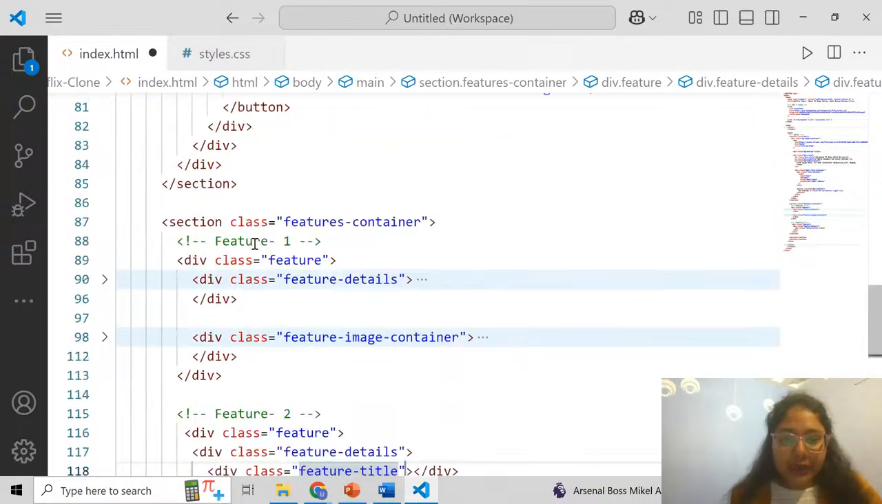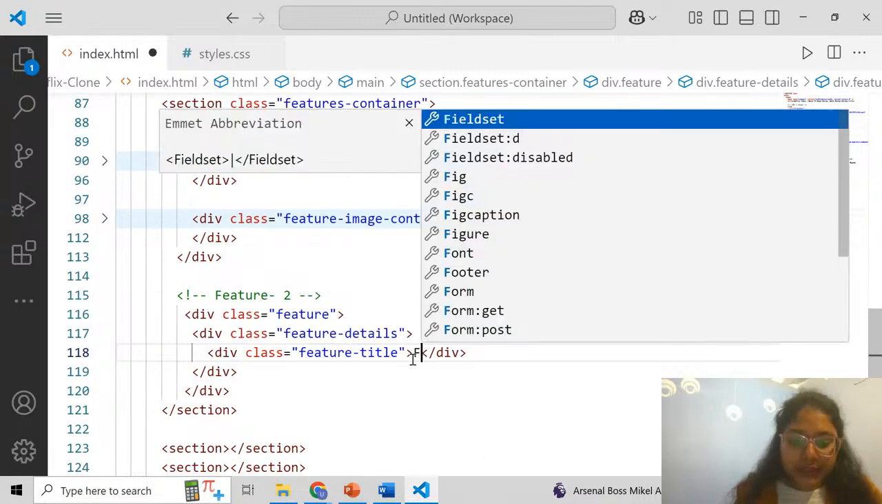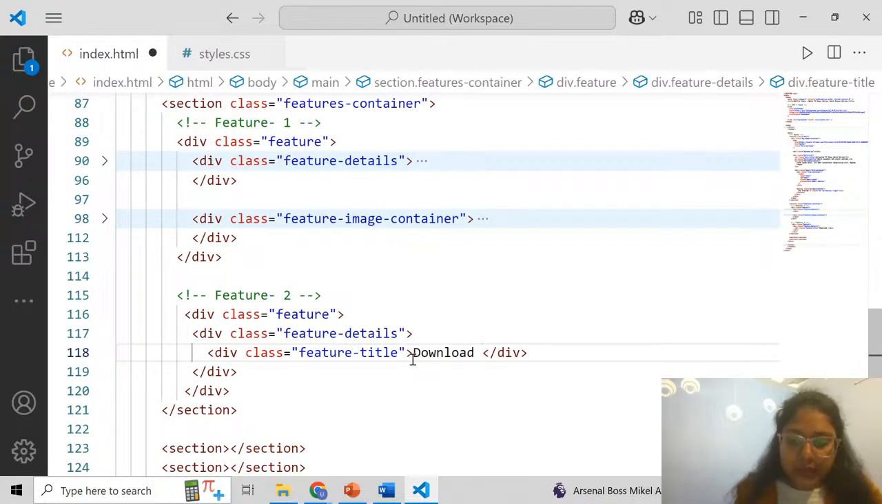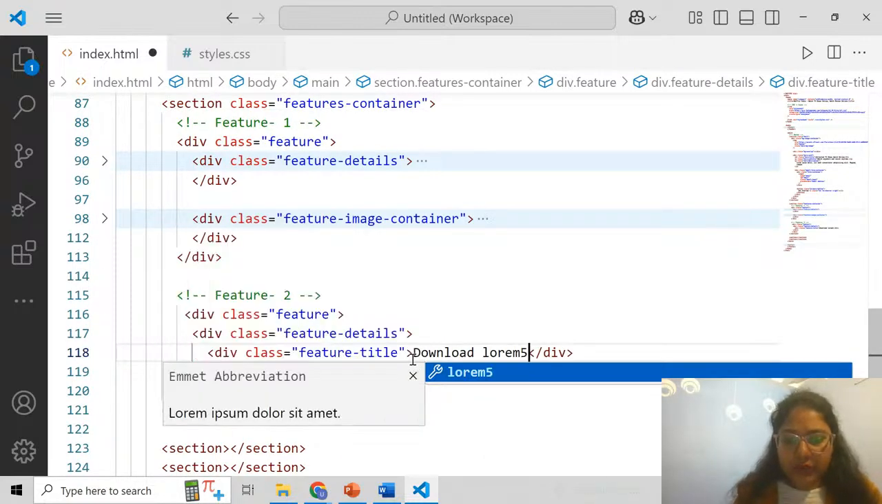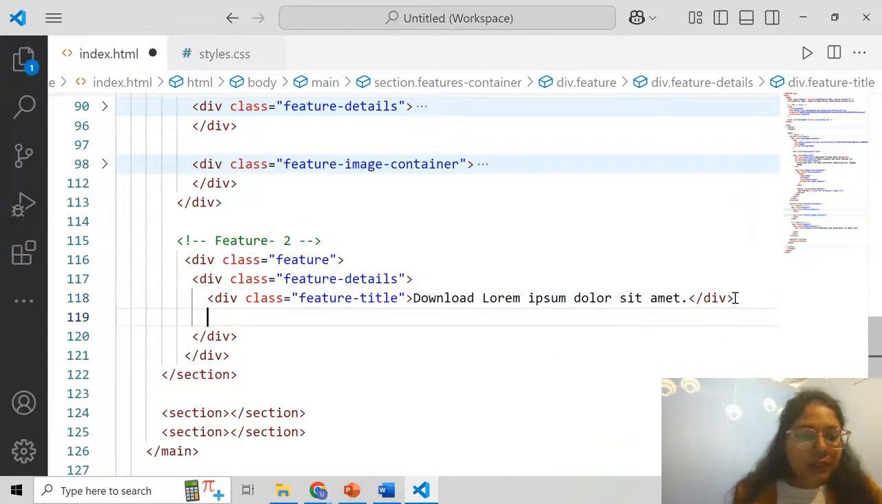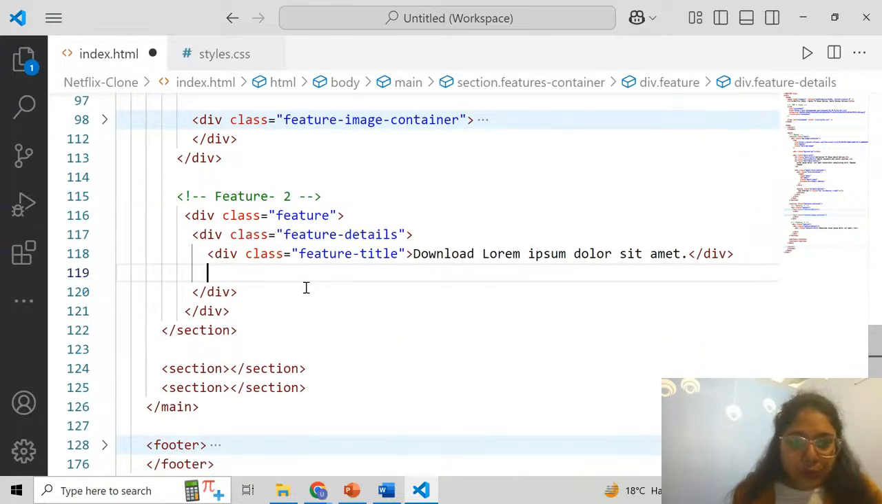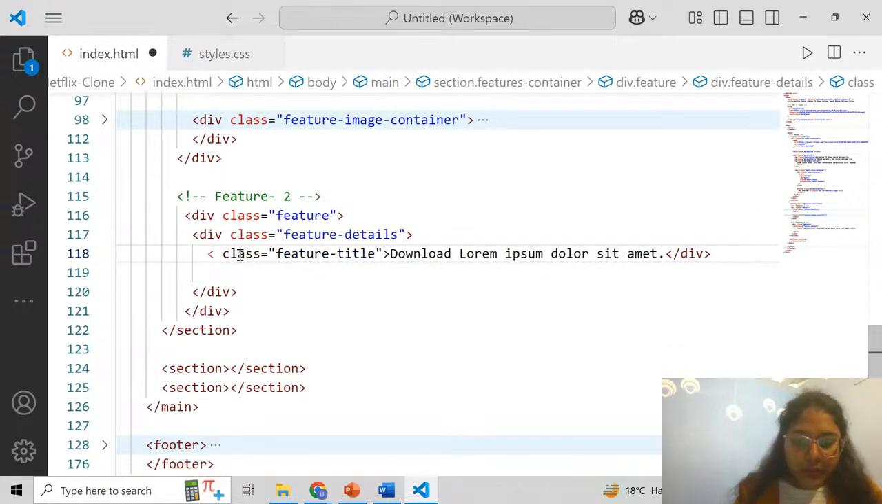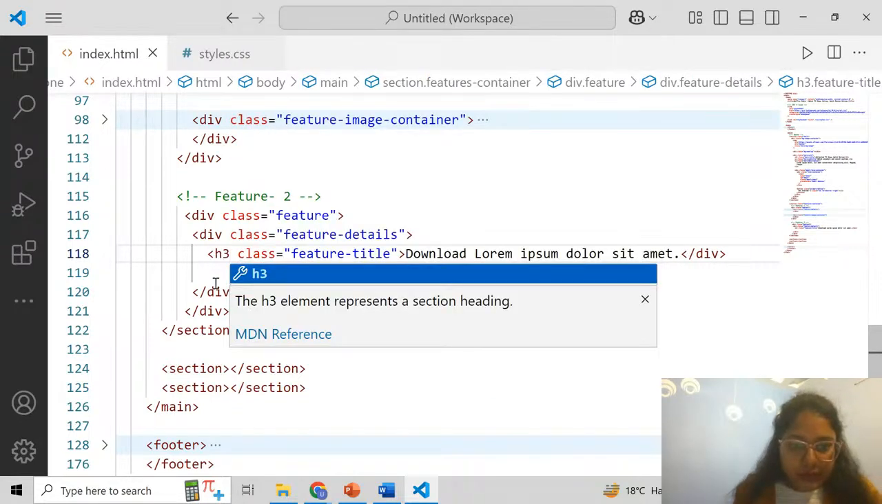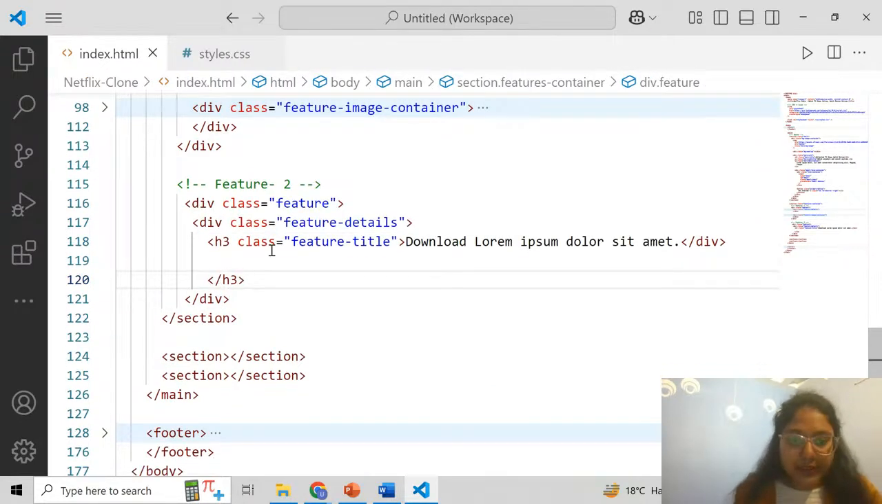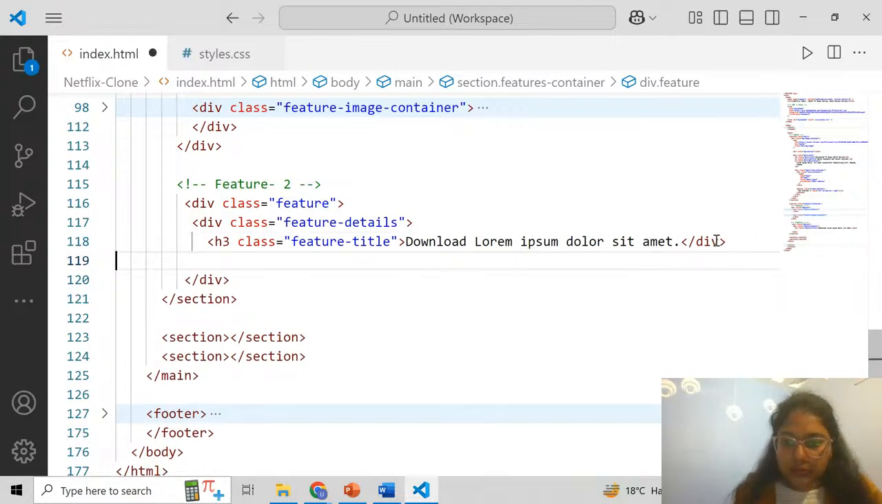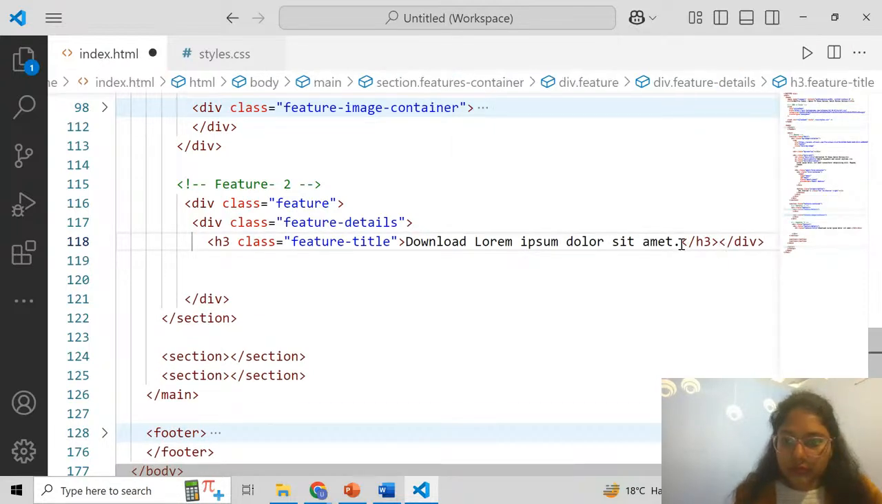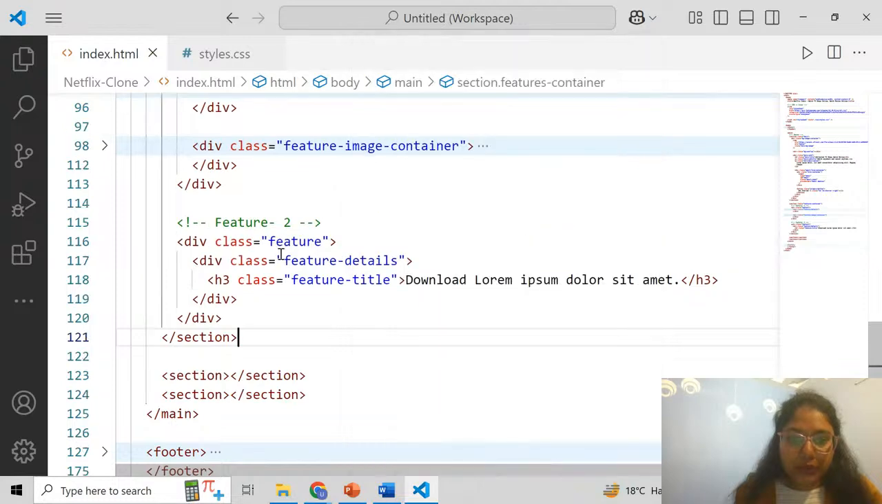Okay, and what I'm going to do, I'm just going to put something like download, and then I'm going to put some random 5 words. After this, I'm going to put, sorry, this should be a heading tag, my bad. It should be some heading tag, because I want text. This is the heading. Okay, so this is how it will look.